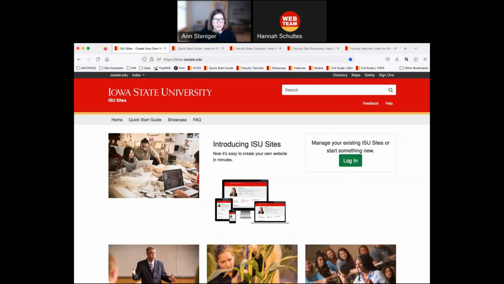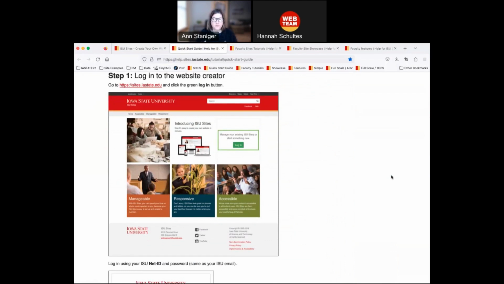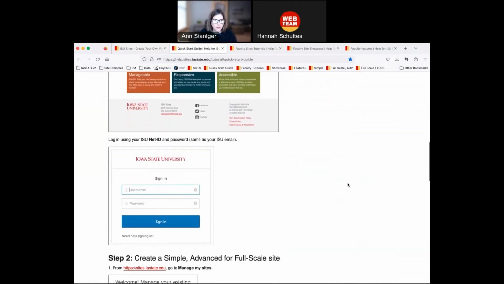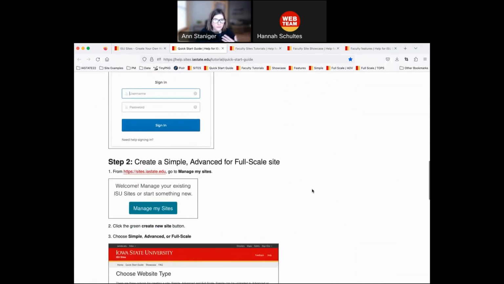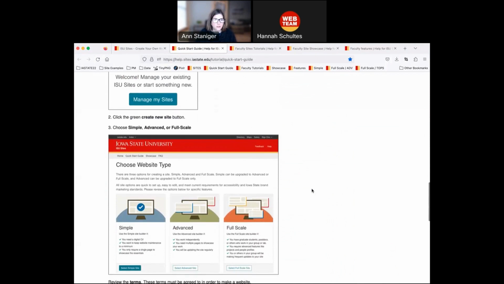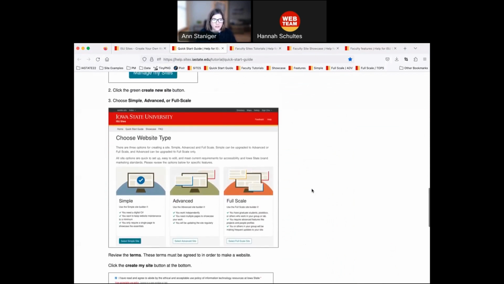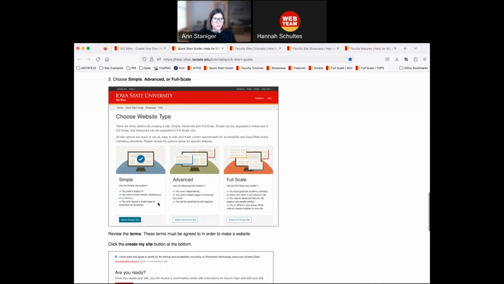When you're on ISU Sites, you'll see a Quick Start Guide in the main menu bar. When you go to that Quick Start Guide, you'll be able to see the steps in screenshot form of what's going to happen and how this will work. Login with Okta, pretty familiar. Everybody should be familiar with that. Once you've logged in, you're going to be able to choose create a site, and then choose if you want simple, advanced, or full scale.